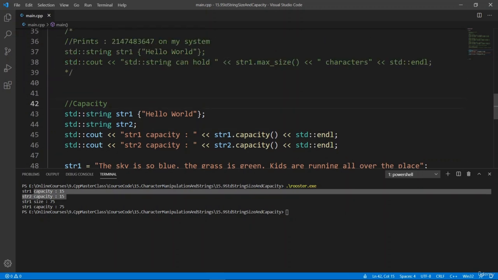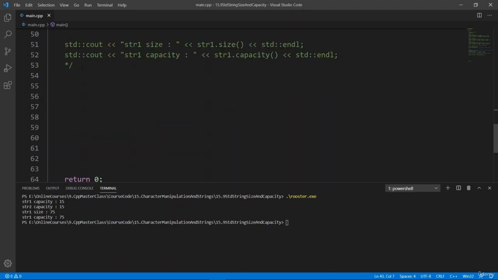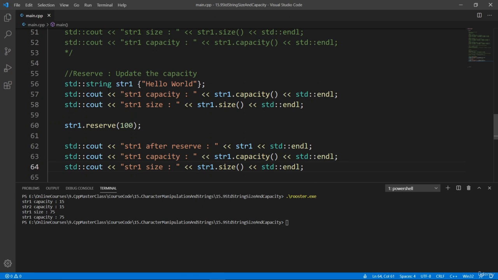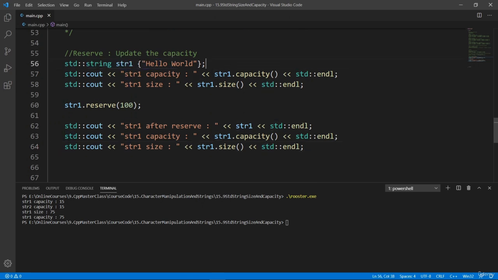We're going to go down and comment this. The other thing we want to see is that we can update the capacity of the string. And here is a simple example to play with. We have a string called str1. Inside we have hello world. We're going to print the capacity and the size that we have in here. And we're going to call a behavior called reserve. What this is going to do is set up a capacity of 100 for this string here. So we're going to see the default capacity, which is mostly going to be 15.